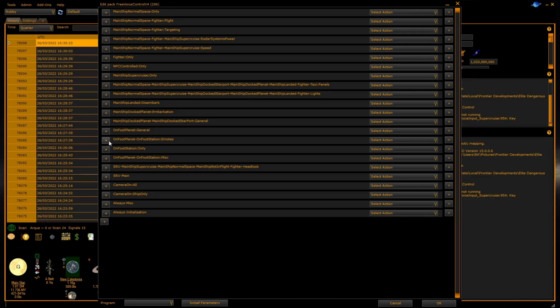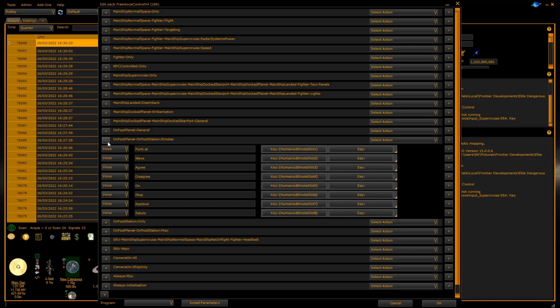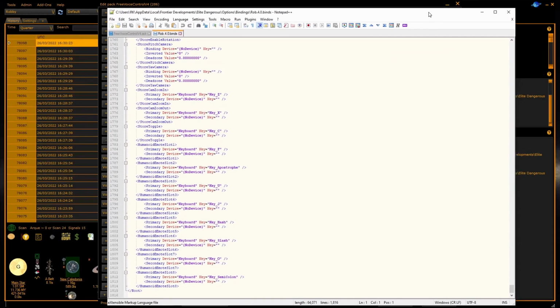If we take a look at one group, such as on foot planet or on foot station, you can see all the phrases which apply in this mode and all the applicable key bindings. The key names used here are the same as the ones used in the Elite Dangerous bindings file. This file, which can be found in app data, lists all your bindings and is the file that Elite reads to know how to map keys to logical operations.